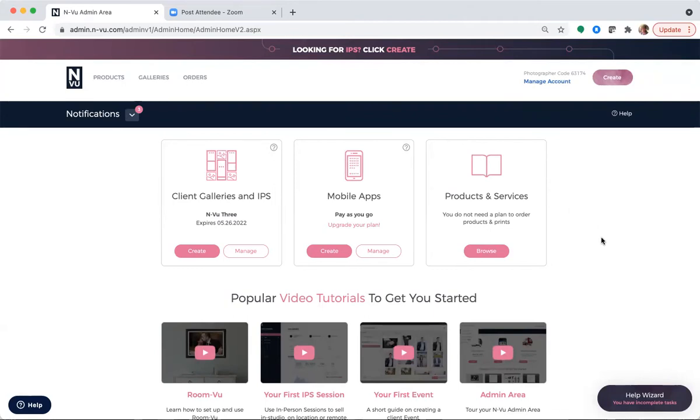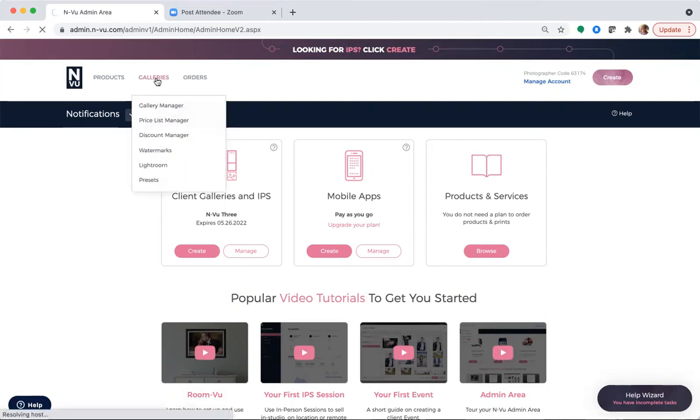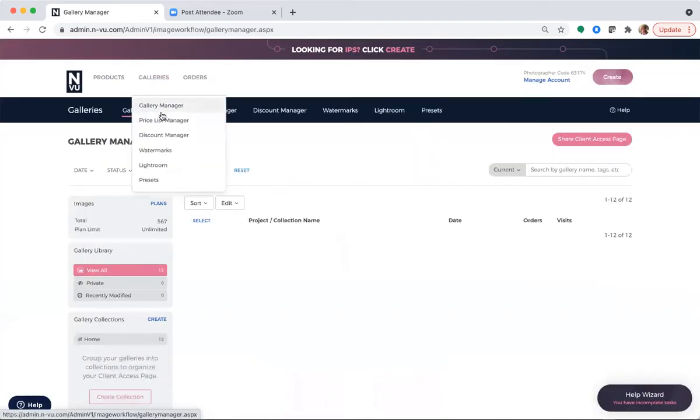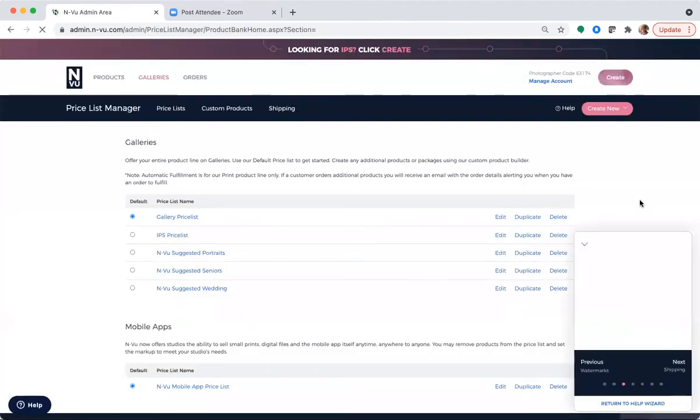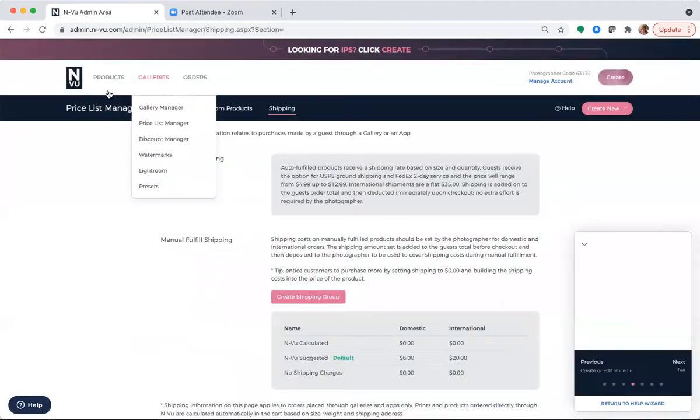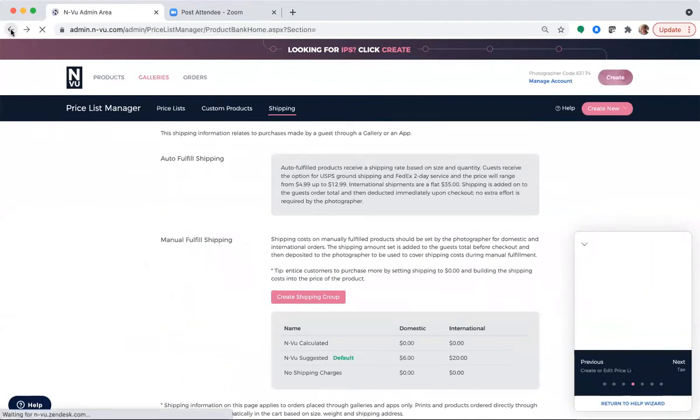Okay, so this is your InView admin area. For those of you that are new, you're going to go up to your galleries here. There's your gallery manager, but then there's also the price list manager. So we're going to go into the price list manager. It's taken me through the wizard, so let me go back a page here.